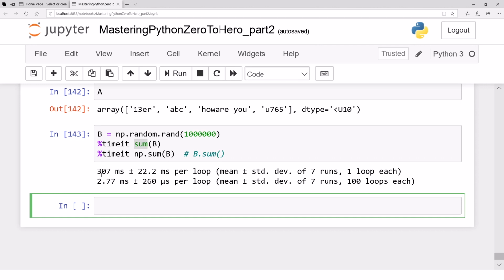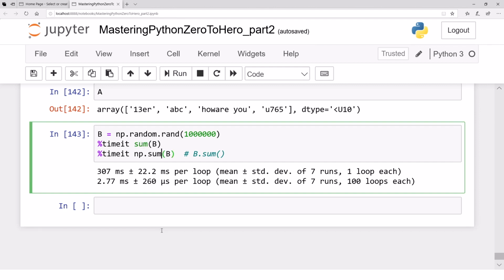How do you compare this 307 with 3? How much faster are you? Around 100 times faster. NumPy, the universal function, is literally faster. Maybe you think, okay, this sum function might be too slow, let me write my own function.